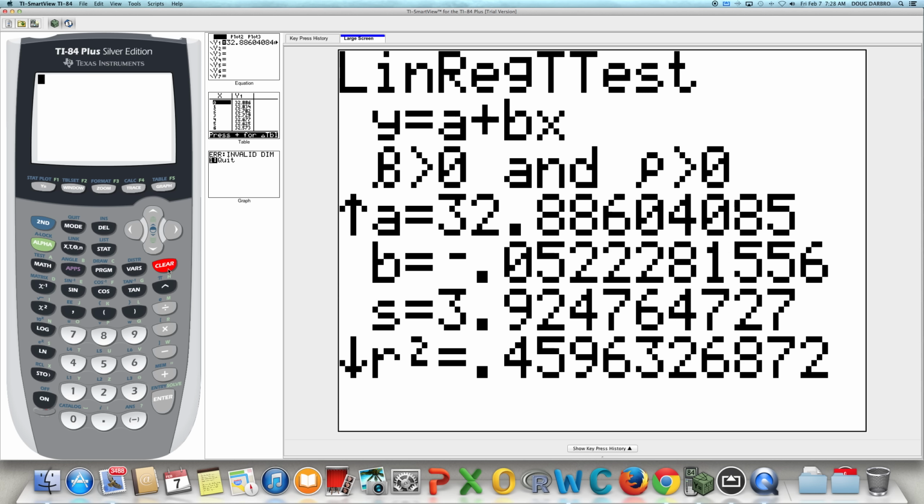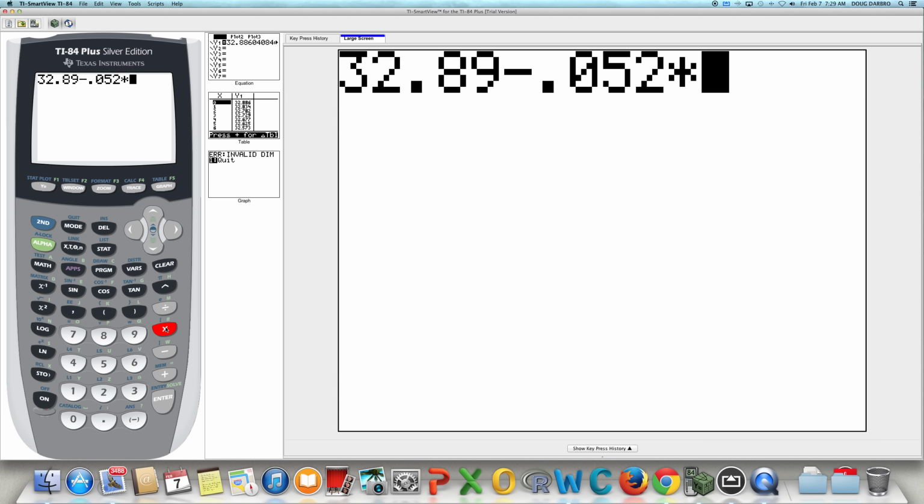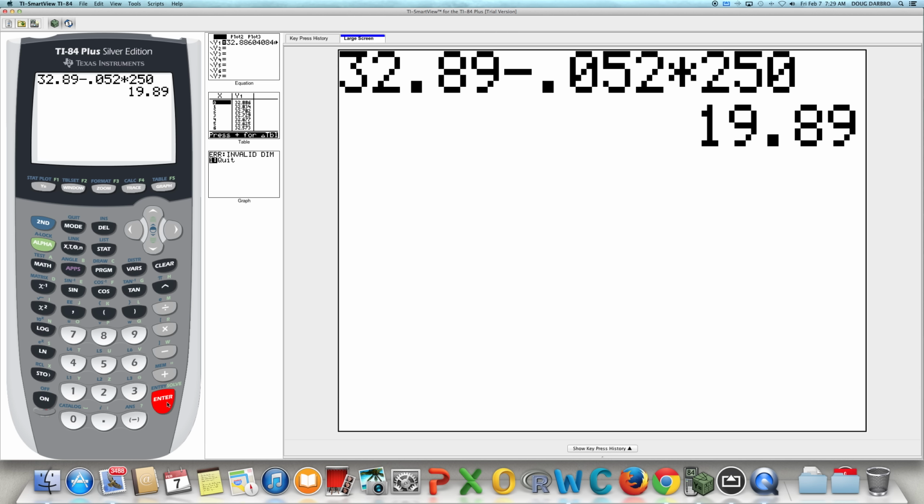And let's get to the home screen. And we could just put 250 in our model. So we have 32.89 minus 0.052 times 250. And if we hit enter, we see that our predicted miles per gallon would be 1989.